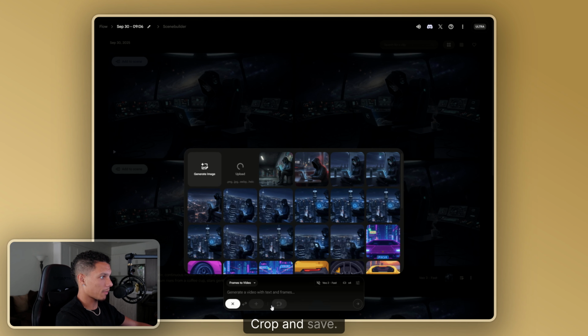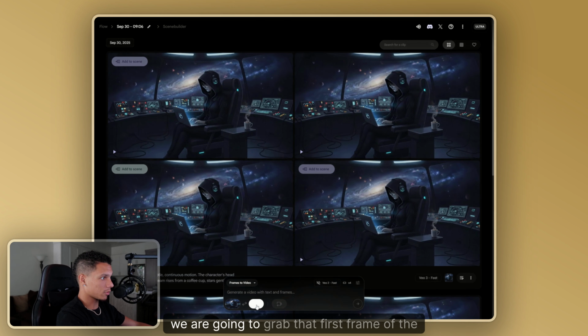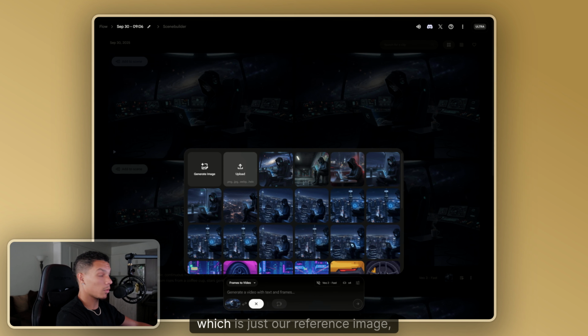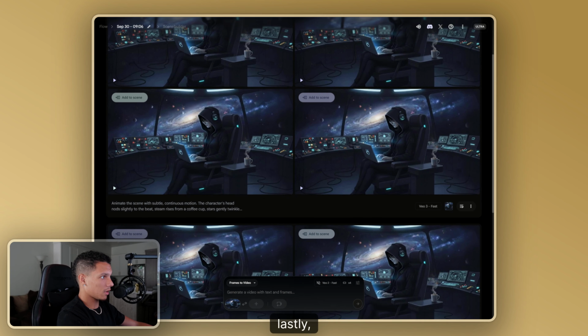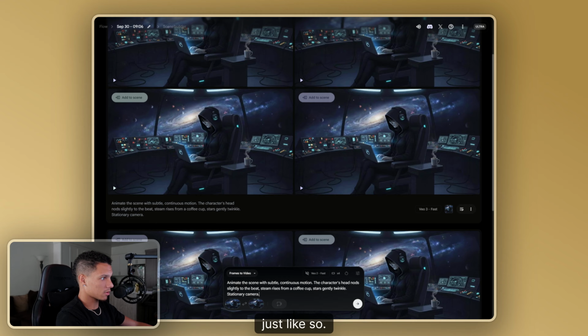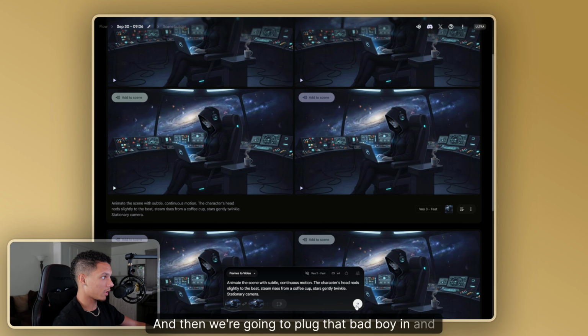Boom. Crop and save. And then, as I said, we are going to grab that first frame of the animation, which is just our reference image, the first one that we made in NanoBanana. And then lastly, just grab that prompt. Oops, grab it right here, just like so. And then we're going to plug that bad boy in and generate.